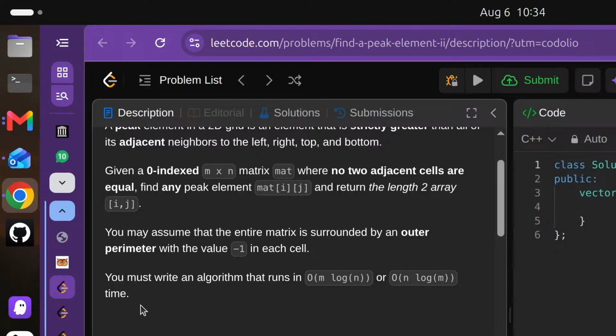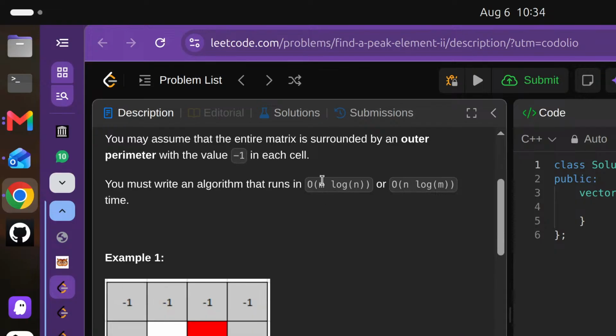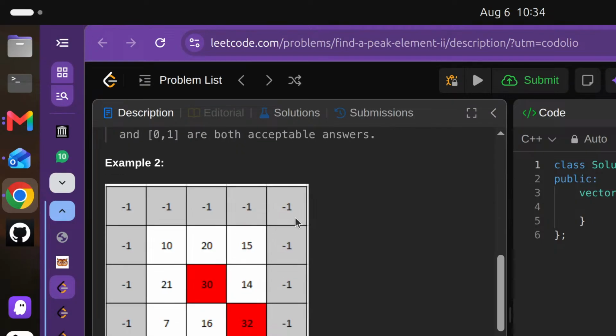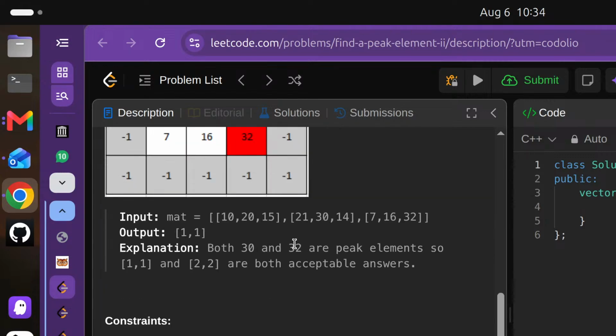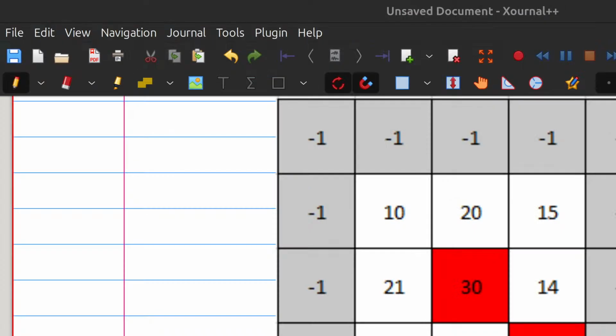You may assume that the entire matrix is surrounded by an outer perimeter in each cell. You must write an algorithm that runs in m log n or n log m time. So let's try this, guys, which is a very good question.